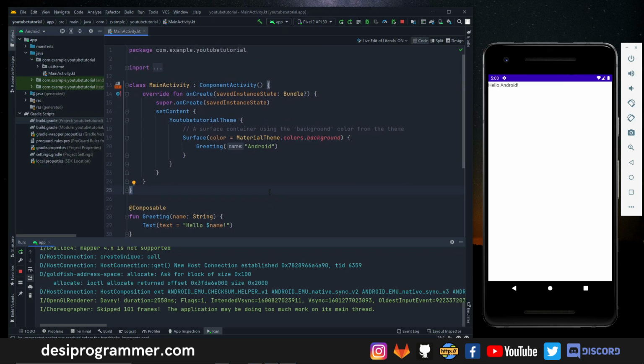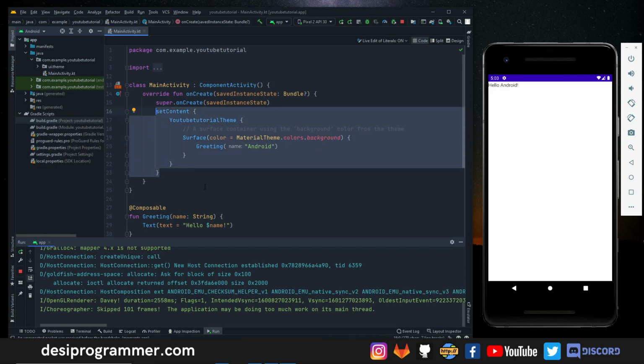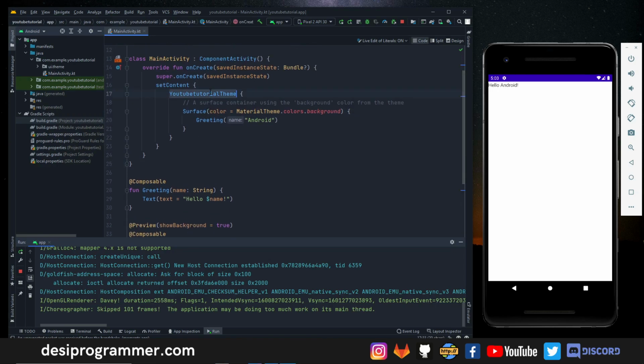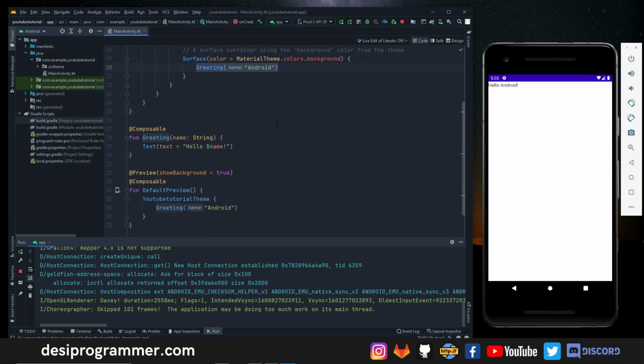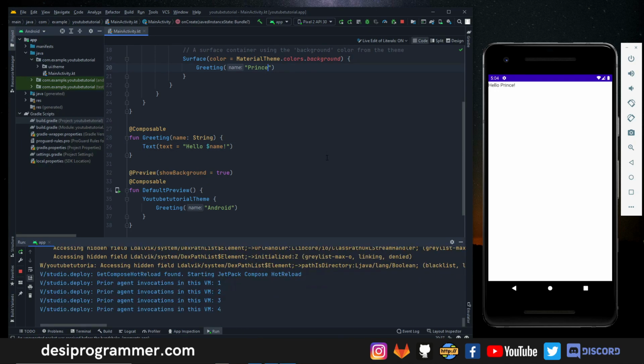If we take a sneak peek at the code, as you can see, we have our main activity just as always, but now this is a ComponentActivity. We have our onCreate method, and there we simply have a setContent, and the setContent is going to set the content. Here, as you can see, we have our YouTube tutorial theme. This is the material theme which has been set, and there we have a surface. It's kind of a container, just like a box which stores a container in Jetpack Compose, and there we have this composable function which renders something on our screen, which is a simple text, Hello Android. If I simply change this to Prince, then this will be Hello Prince.